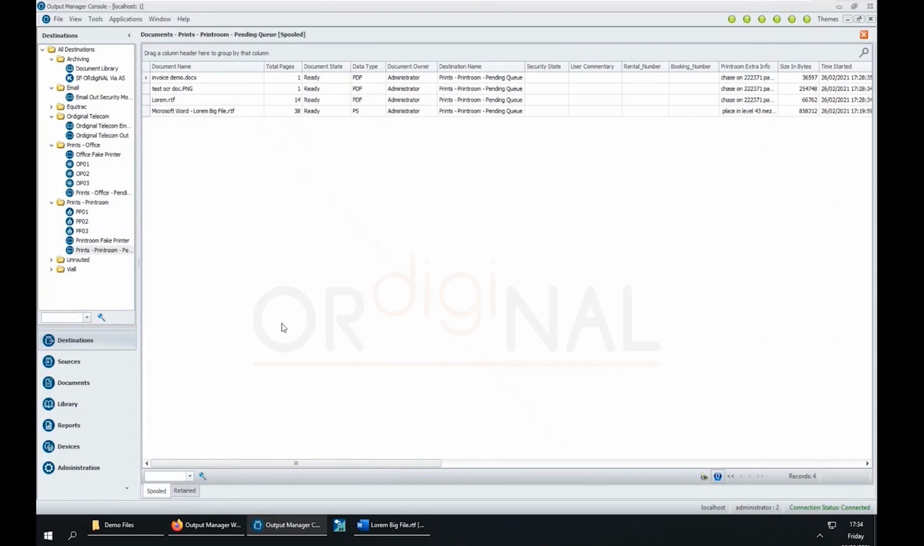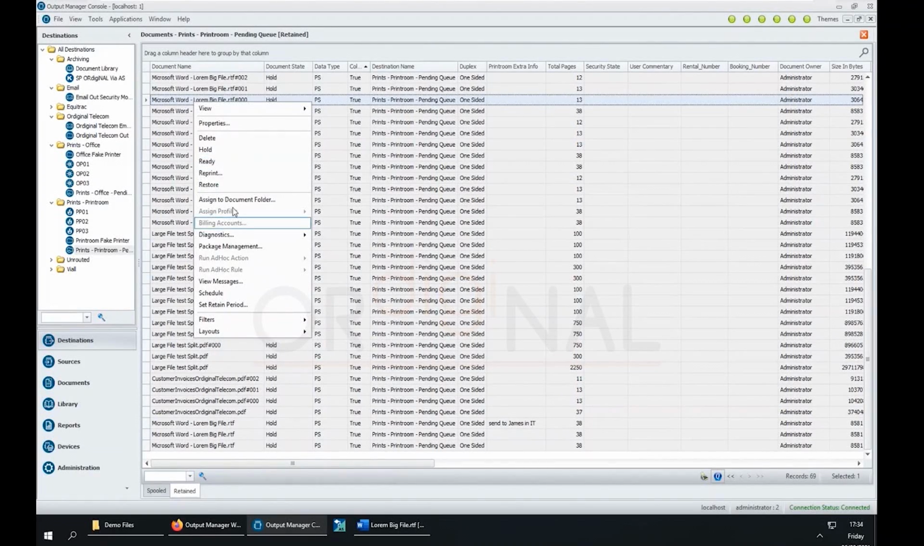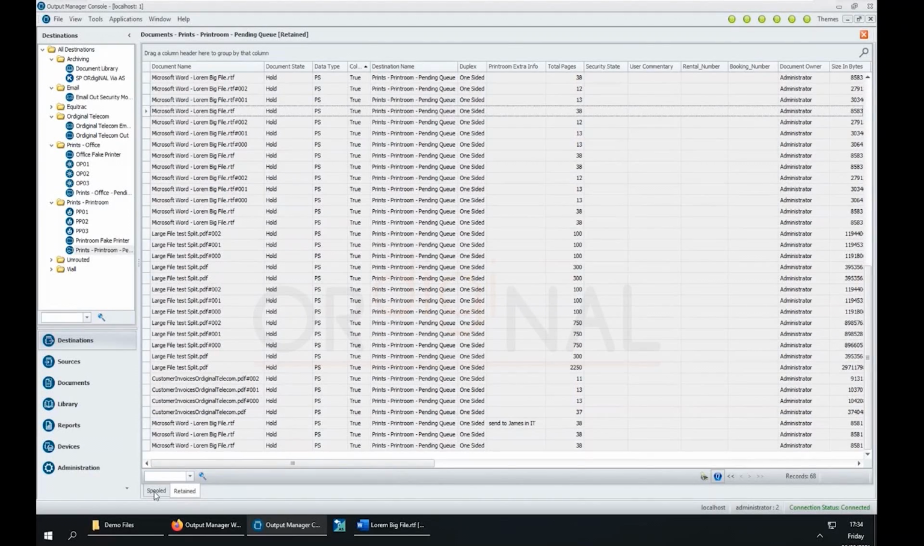So jobs for the finance department could be kept for 7 days, whereas jobs for the marketing department are only kept for 1 day or not kept at all. If there was a requirement for him to reprint, so let's just say he wants to reprint this job here. It's been printed, he knows which printer it was printed on. It's got two options. He can right click and restore the entire job. So that's what we're going to do.